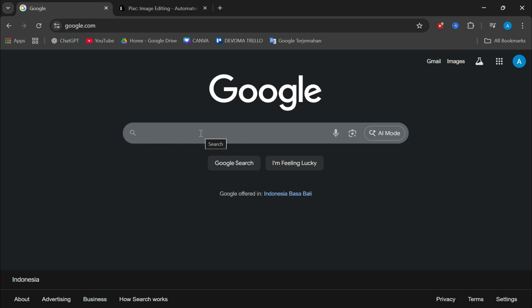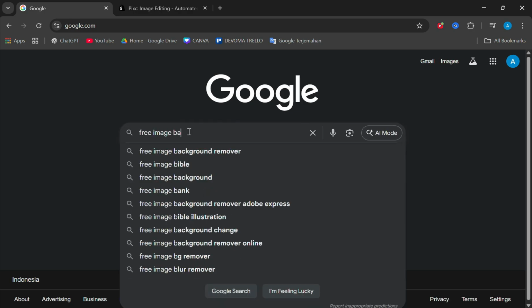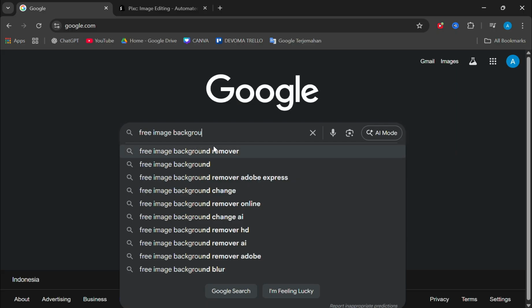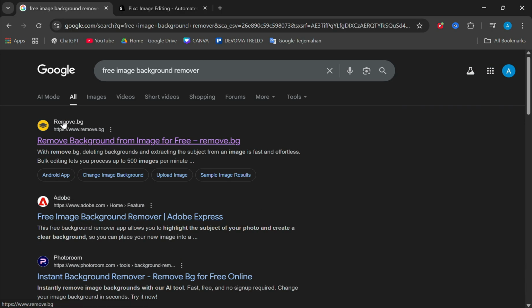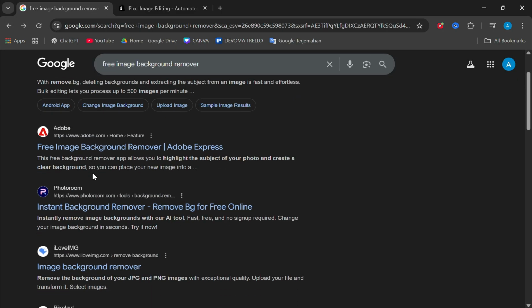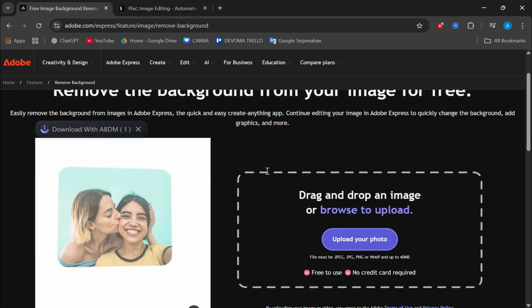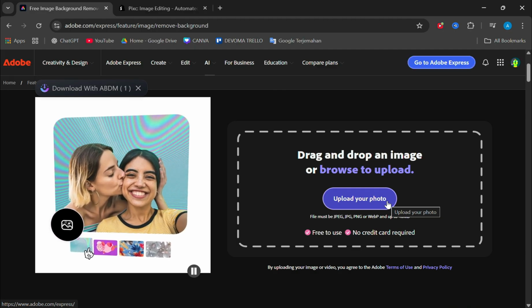So the second method is you can go to Google and search free image background remover like this, and there are a lot of them. I'm usually using this one, remove.bg, or you can also try another one, maybe this Adobe. This is very good actually. And yeah, you can just upload your image, remove the background, and then you can upload it on your Shopify blog.